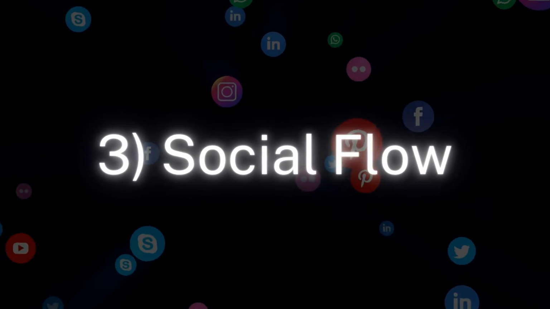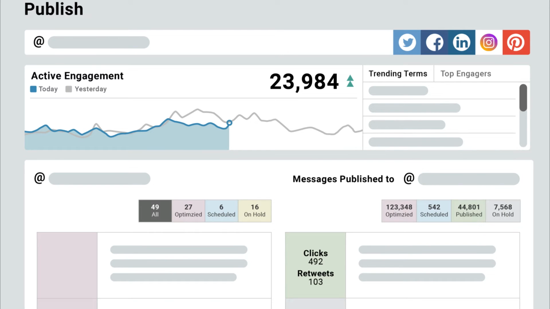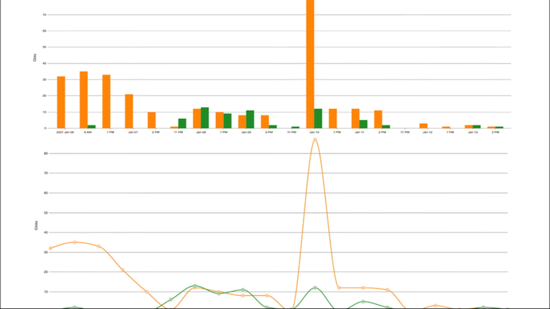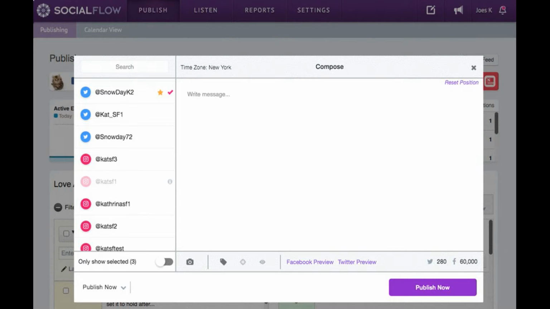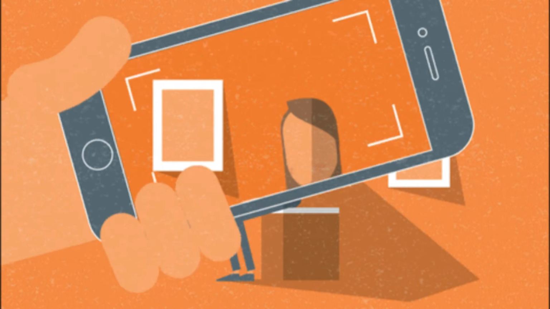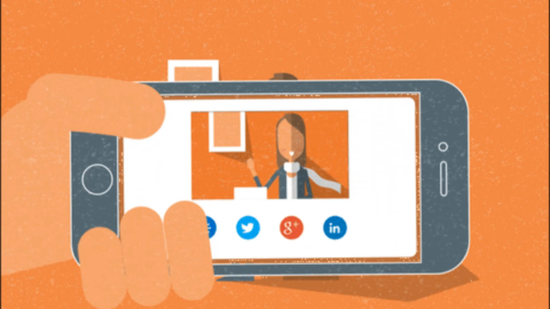Number 3. Social Flow. Social Flow offers a number of other features such as analytics, targeting, and optimization. This tool is a social media management platform that helps companies and brands to manage their social media presence on Facebook, Twitter, Instagram, and YouTube.